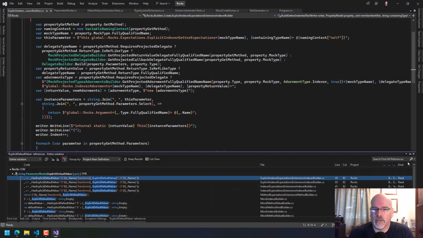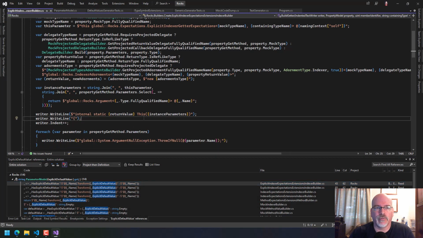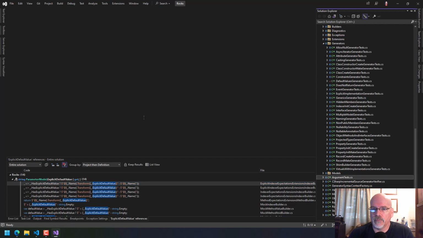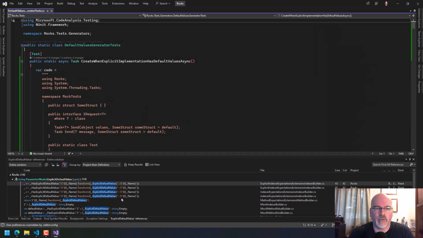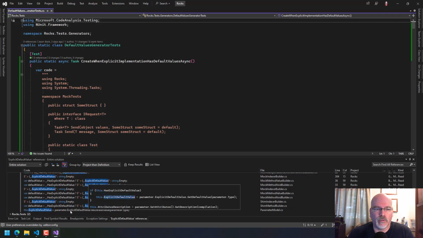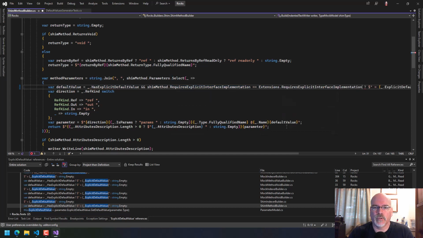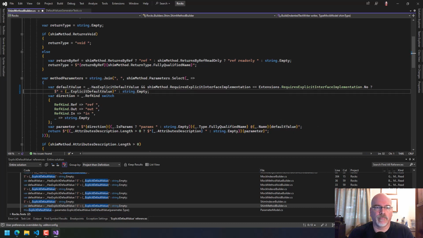So let's pin this here because that will hopefully make it a little bit easier to get through all this stuff. And let's close everything for now, except let's come back and make sure that the default values generator test is up so that we don't lose this. Okay. So the parameter model, we don't care about. That's just an assignment. The default value here is, if we say has explicit default value and method parameters, no, and shim method requires explicit equals no, then we do that. Yeah, so we're just going to keep doing this in all the places we need to.